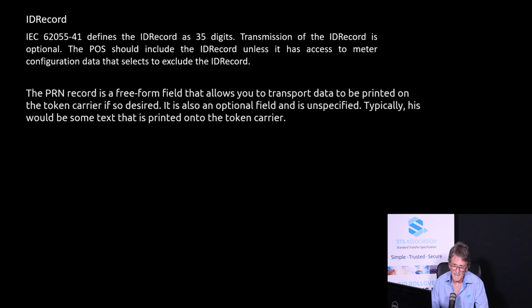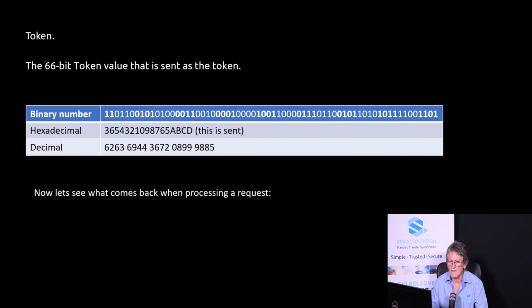Typically this may have been, for example, a magnetic card where you could print information on the card, or if you print a token and your token carrier is a piece of paper, you could do so. It is an optional field and is unspecified. Typically, this would be some text that is printed onto the token carrier.